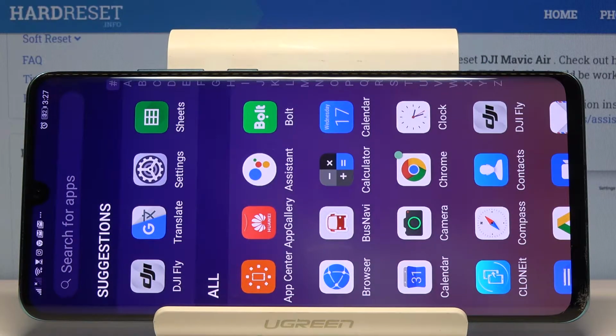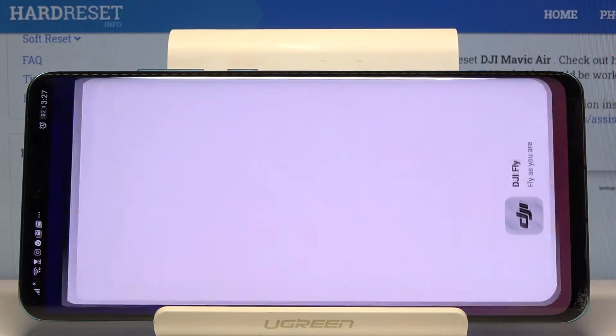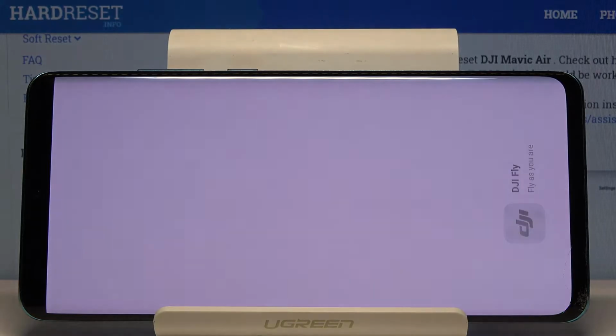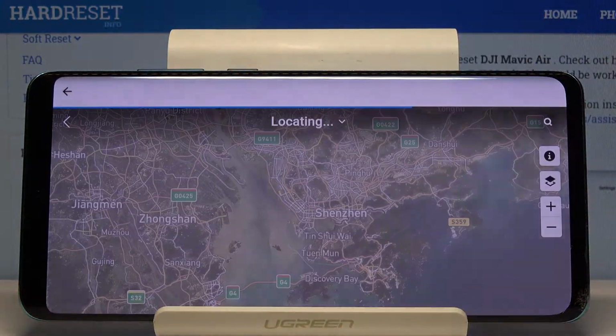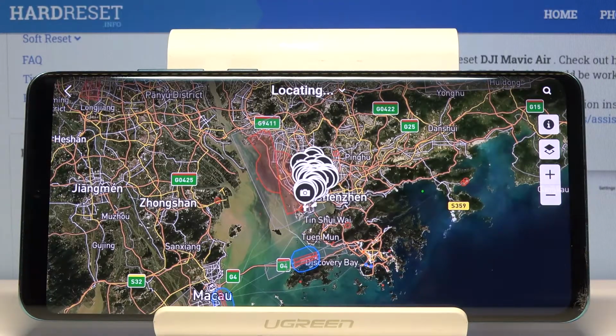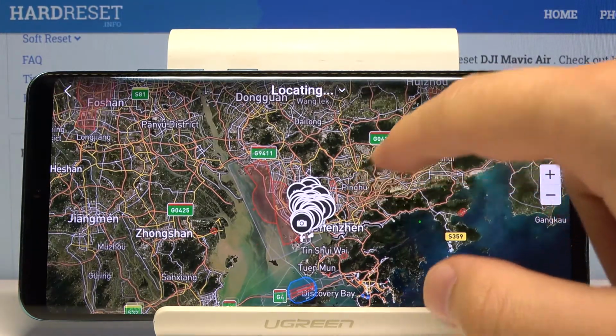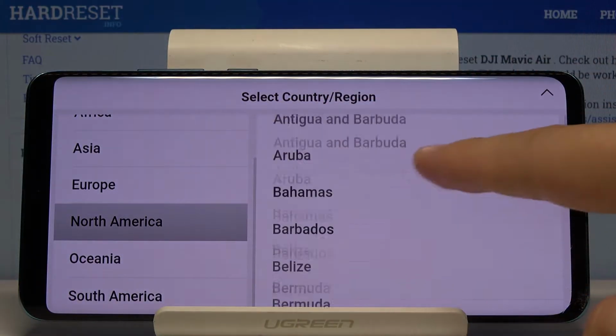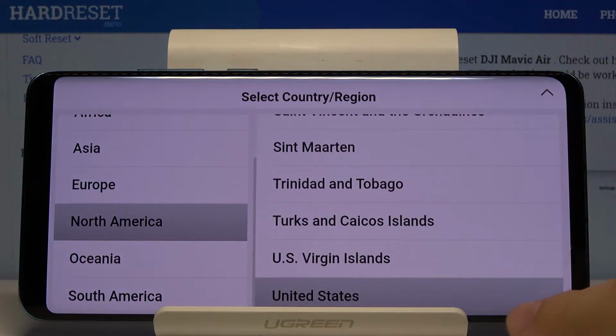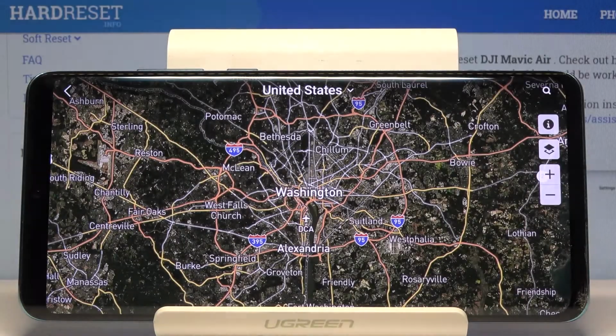Welcome! If you are looking for fly spots for your DJI device, first we have to go to the DJI Fly application. And right now, let's click here on the fly spots. Right now we are in China, so maybe we can change it to the United States. So let's go here to North America. And right now scroll down all the way, then tap on the United States.